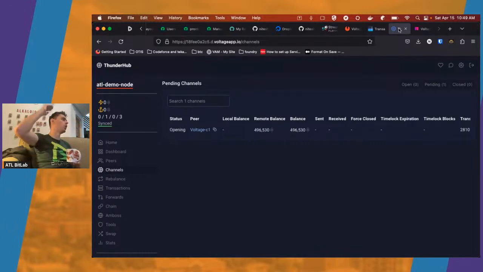So Voltage is going to open the Voltage node up there in the cloud, and it's going to open a channel with me. It's the reverse. They're not sending me Bitcoin in this case. What's happening here is they're opening a channel that's worth 500,000 sats, and it means you now have the capability to receive 500,000 sats. So they're giving you liquidity so that you can start.